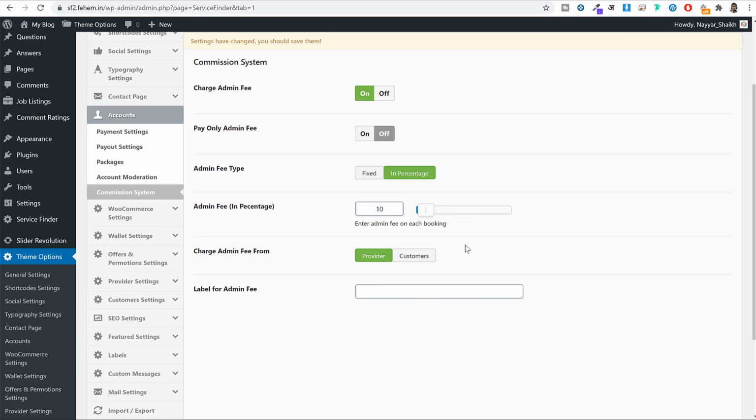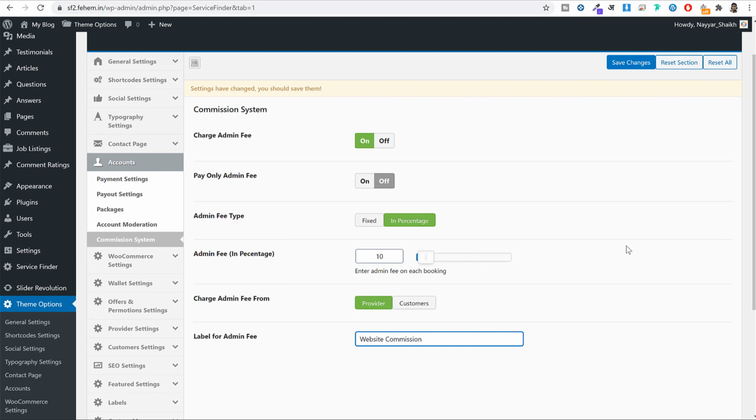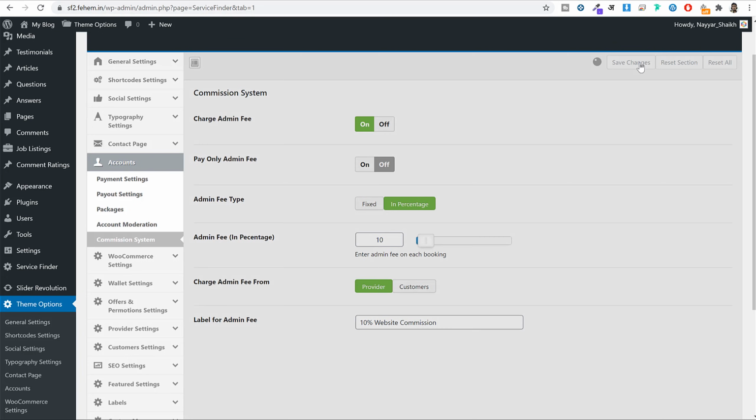Okay. So whatever payment provider is getting, I'll charge 10% on that amount, and rest all the amount I'll transfer it to the provider. And for label of the admin fee, I'll type in website fee or website commission, so that whenever the provider sees that a customer has made a booking of $100, but I'm only seeing $90, it will show that $10 is deducted as 10% commission, website commission. So I'll type in 10% website commission as label for admin fee. Now click on save changes.